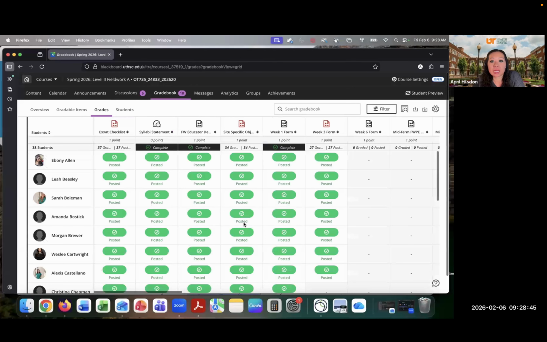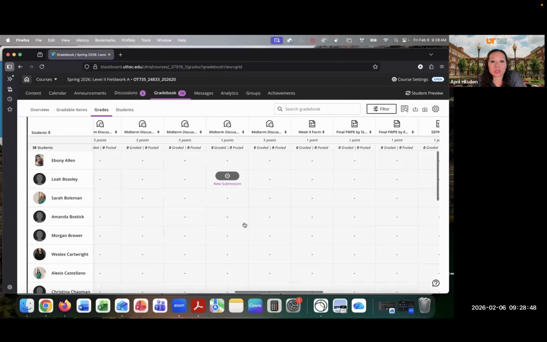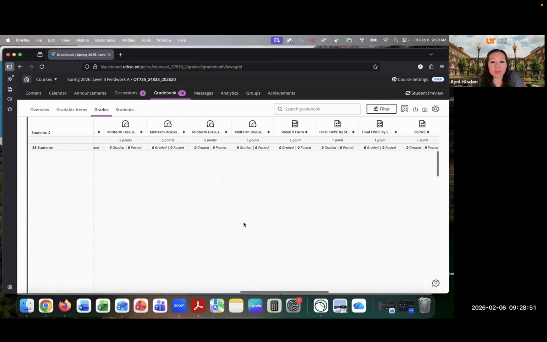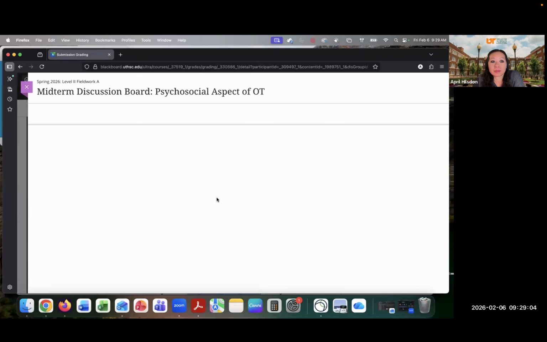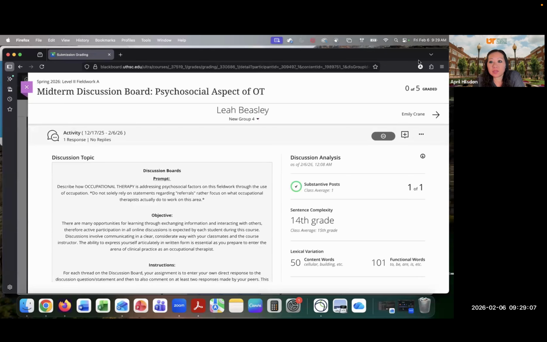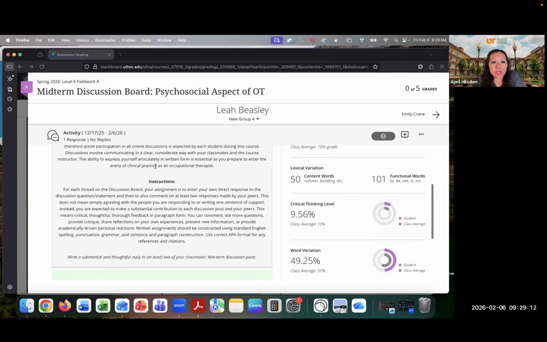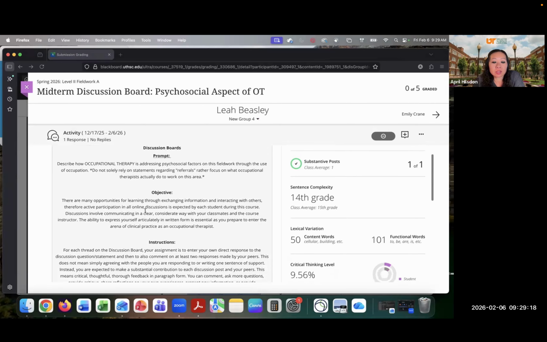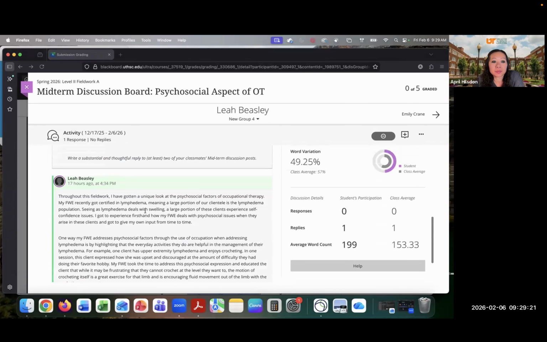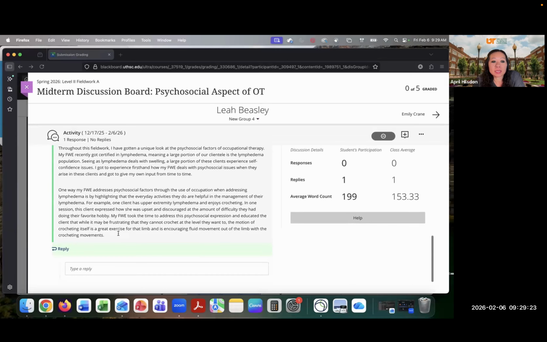For the discussion boards, I think it's easier to grade them, we're still kind of early, straight from the grade book. That's been the easiest for me. So you can click on the student and then select view submission. Let me move you over here. So here's the prompt: describe how OT is addressing psychosocial factors, and then it'll show what the student's response is.